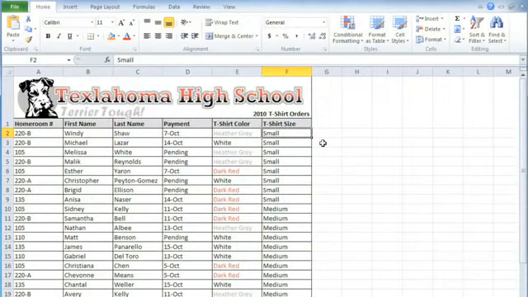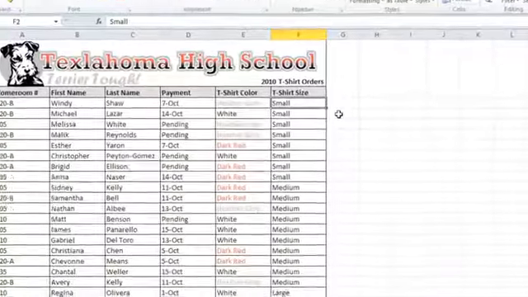Outlining is one of the best ways of making your data more manageable. You can use it to automatically add subtotals, to group certain rows or columns together, and also to hide details that you don't need to see.